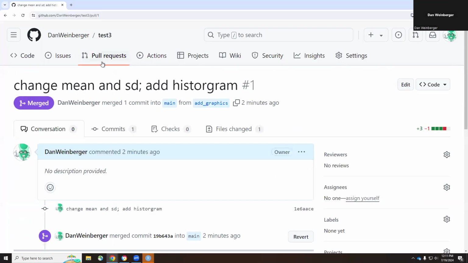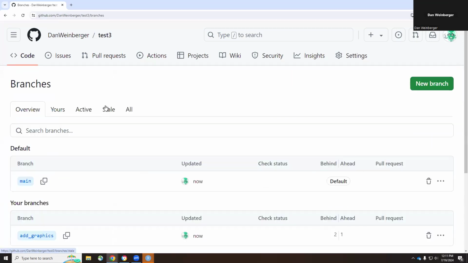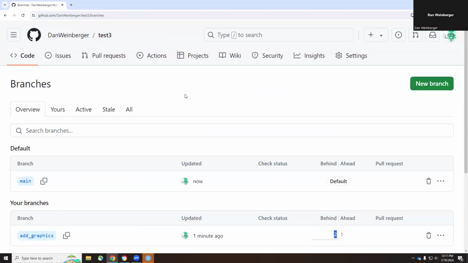So if we go back to our repository and we see our structure, now we can see that there are 3 changes. There's been one change that's been made to add graphics that's not on the master, and there have been also 2 changes on the master that haven't been made on the branch. So best practice here is to do this in 2 steps.